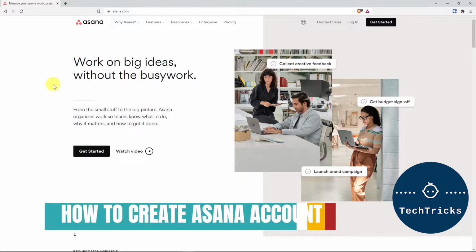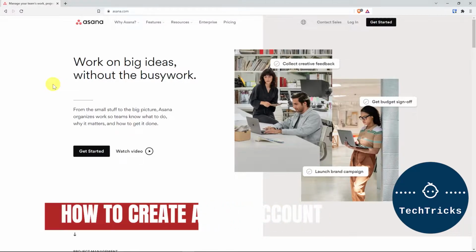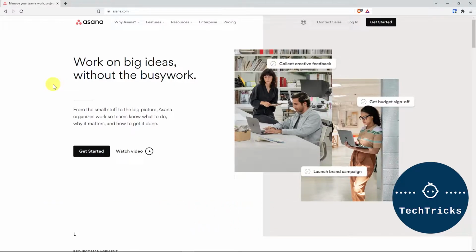How to create account on Asana. You will need to use a modern browser to be able to use Asana and all of its features. That means if you are still using Internet Explorer, please just switch to a modern browser like Chrome, Firefox, Safari, Brave, whatever.